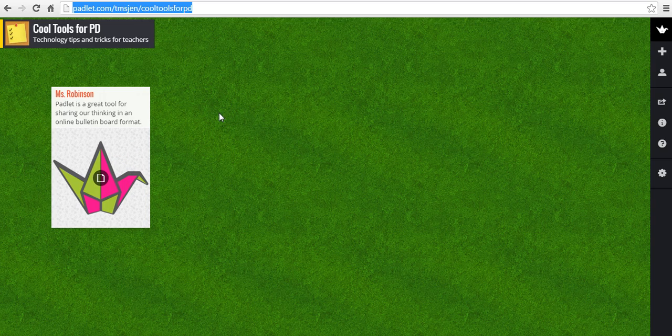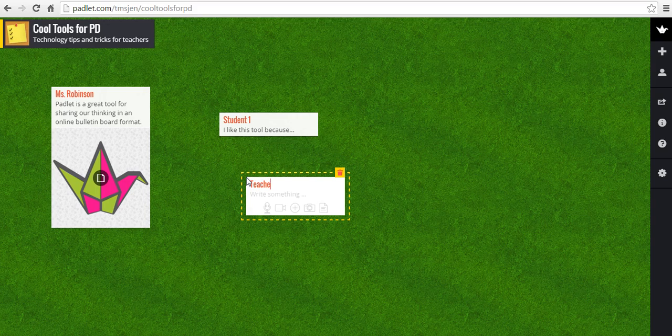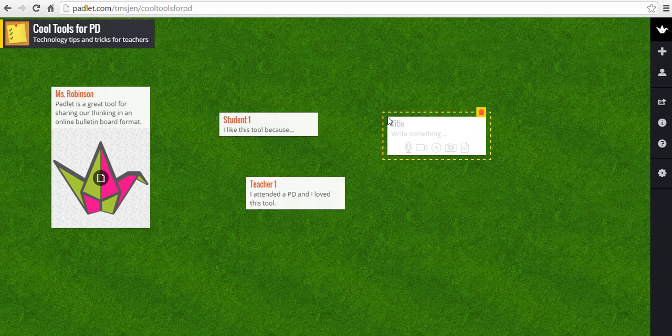Now my students can do the same thing now that I've directed them and shown them an example. They can click right here and I can say Student 1. They can say I like this tool because, and they can add some information. Maybe this person is a teacher. And they said, I attended a PD and I loved this tool. And they can add a picture if they want to. You'll notice that as they add the boxes, I'm just clicking wherever I want to. So, student number 2, I love to use, and so forth.